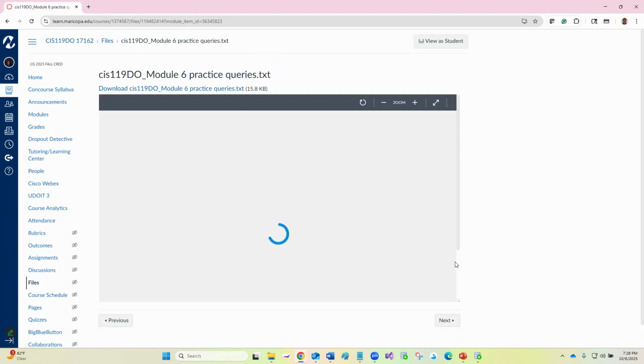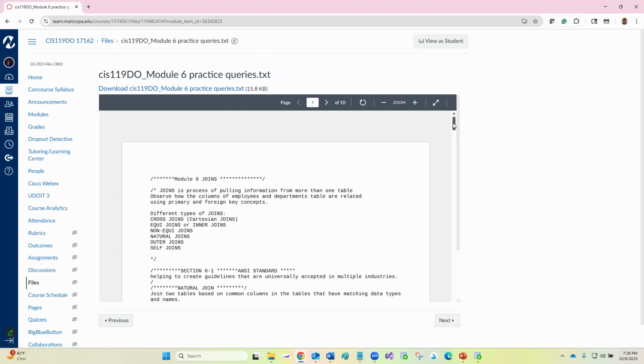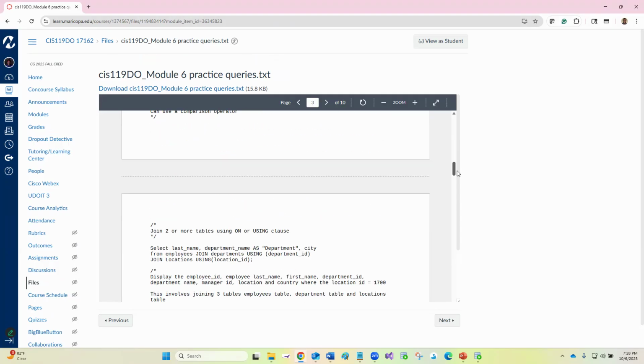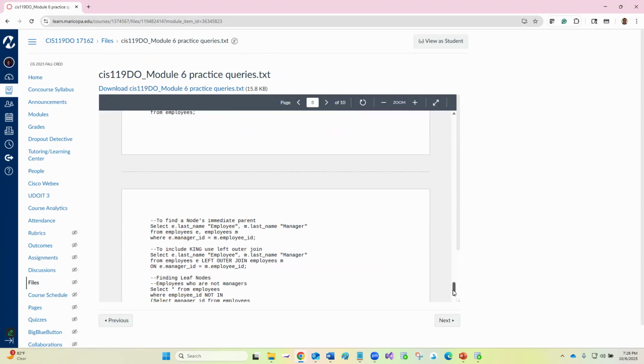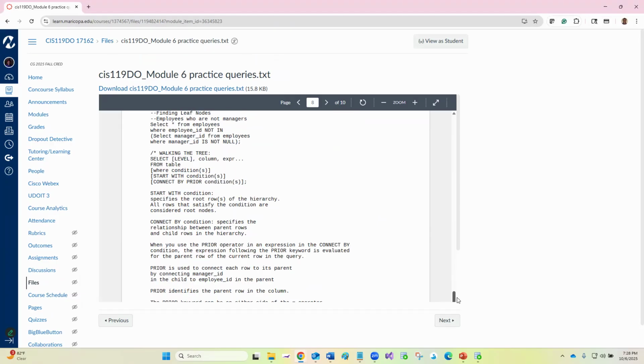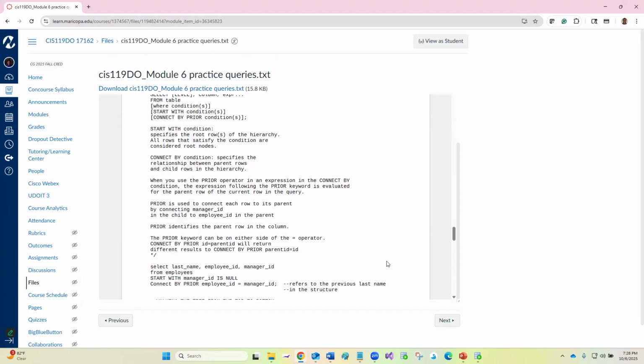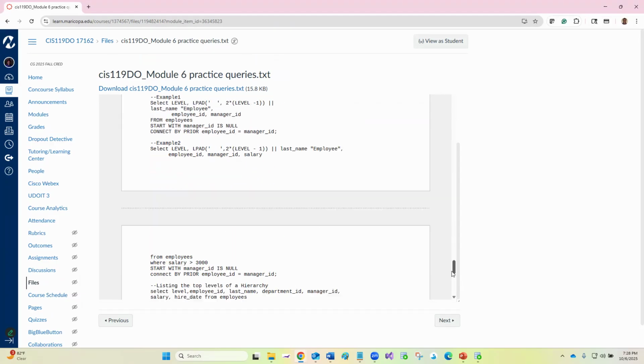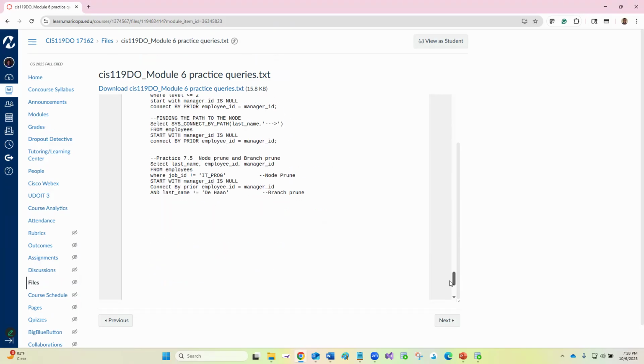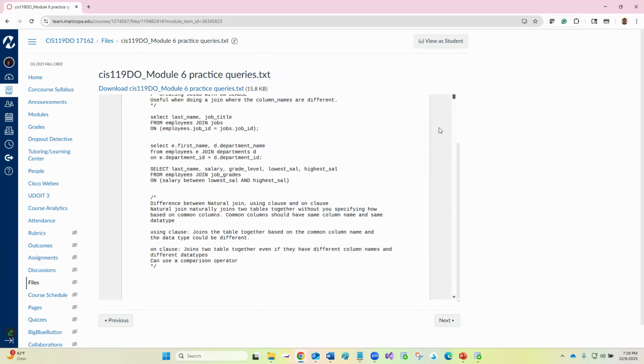And then the practice queries, I will suggest these highly. Joins can be very tricky, but once you can get a handle of what happens, and there's a few hierarchical queries in here too, if you really want to run those, but I would focus more on the joins.